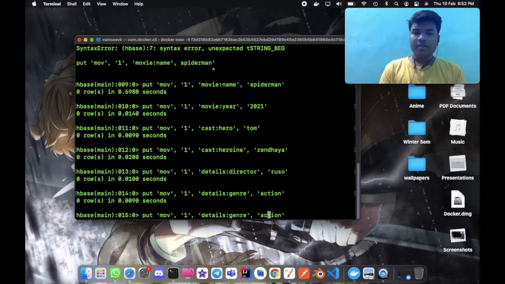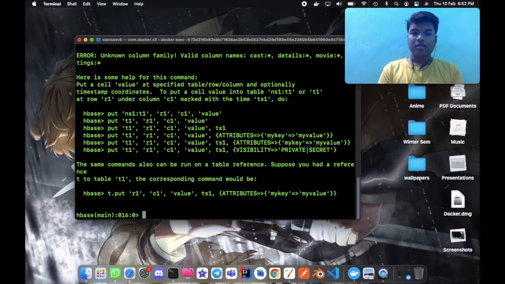The last column family is ratings, and inside ratings there is a column called IMDb, and the value will be 9.8.